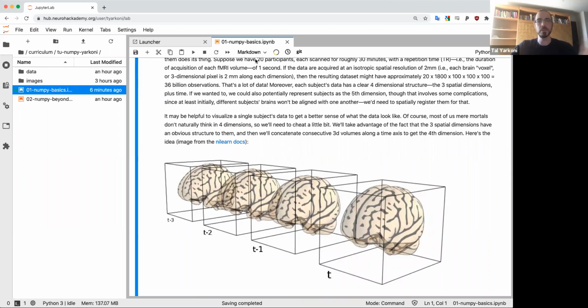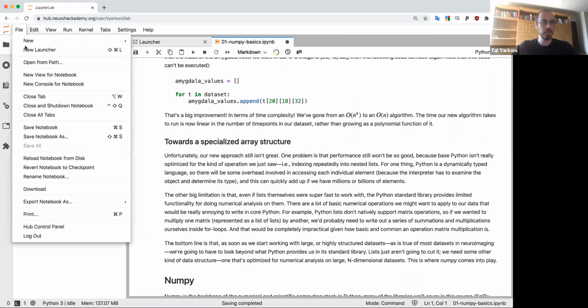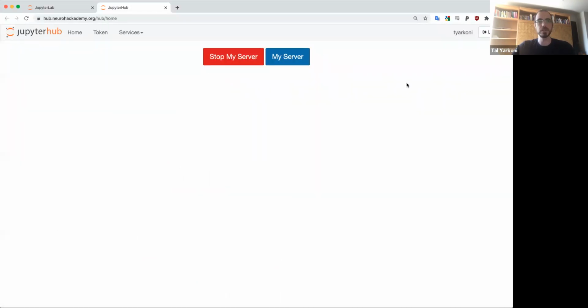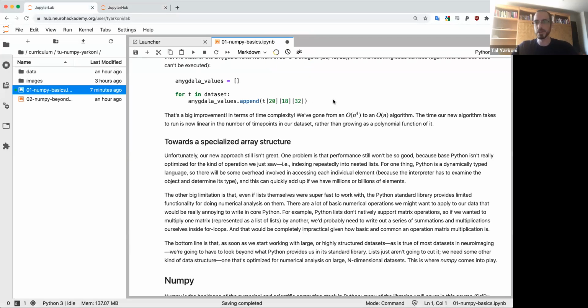Oh, I'm sorry, I should have mentioned, if the folder is not showing up for you, I tend to do things last minute, I apologize. What you'll have to do, and now is a good time to do this, is go to File, Hub Control Panel, and then you'll have to shut down and restart your server. There might be some other way to update it, but this one works for sure. So just stop my server, and then I hit start my server.